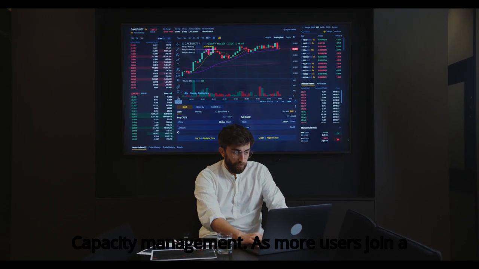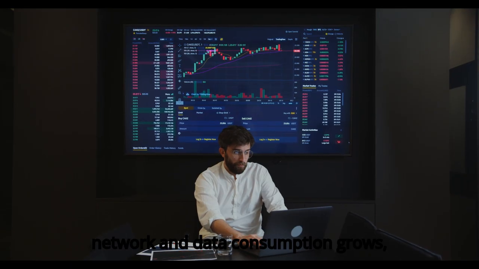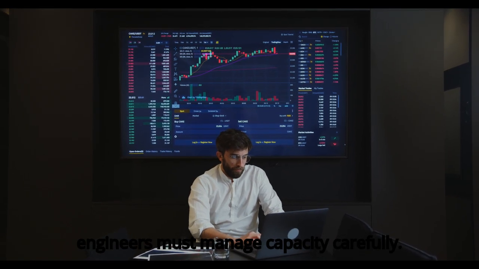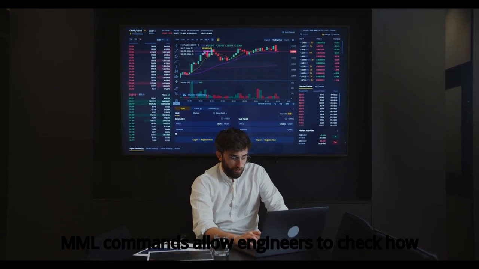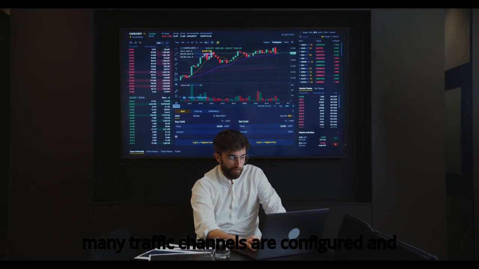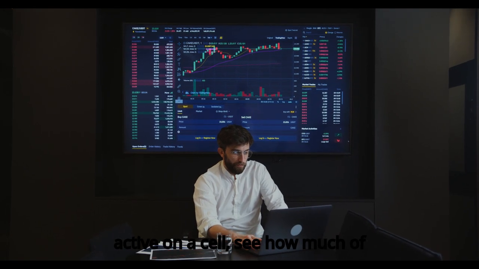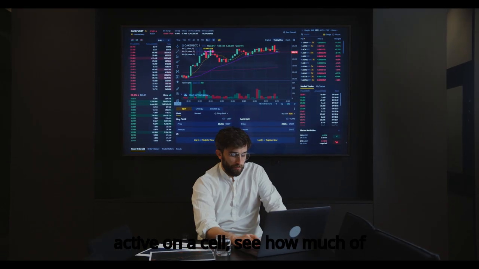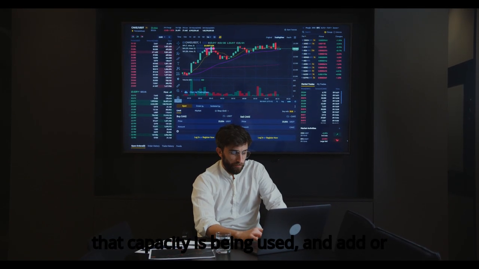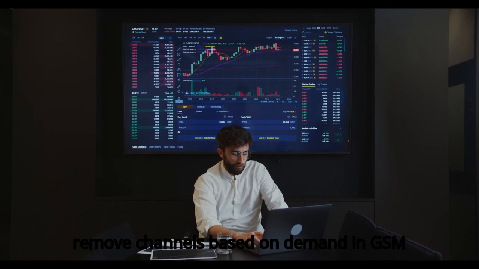6. Capacity management. As more users join a network and data consumption grows, engineers must manage capacity carefully. MML commands allow engineers to check how many traffic channels are configured and active on a cell, see how much of that capacity is being used, and add or remove channels based on demand.